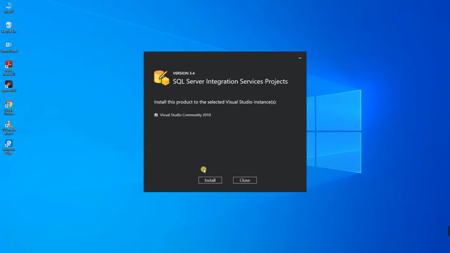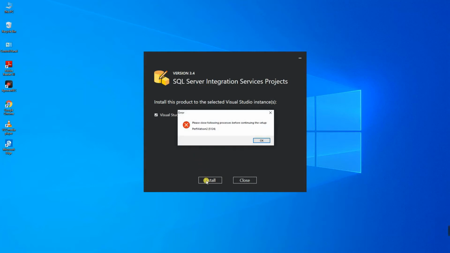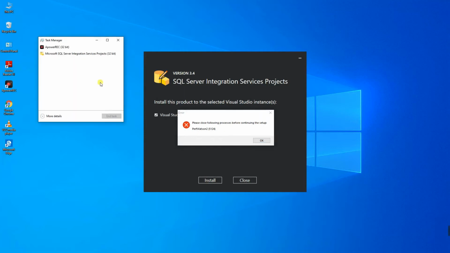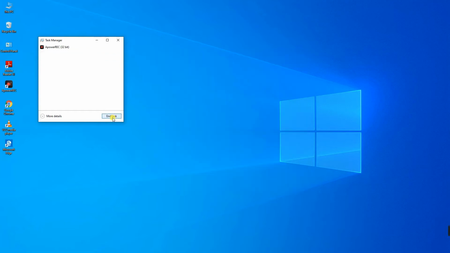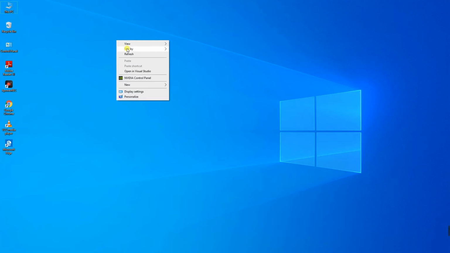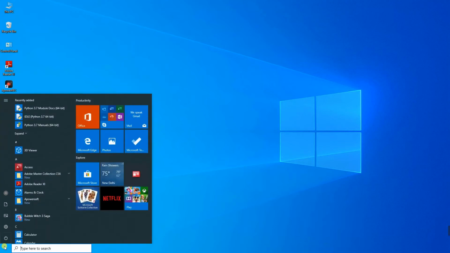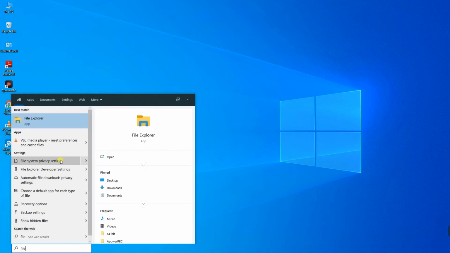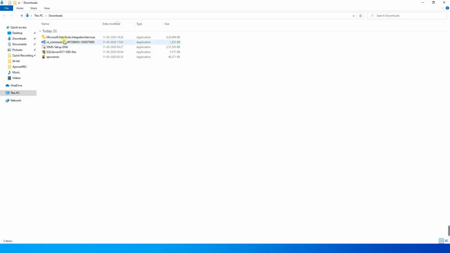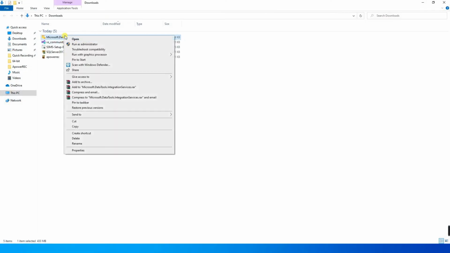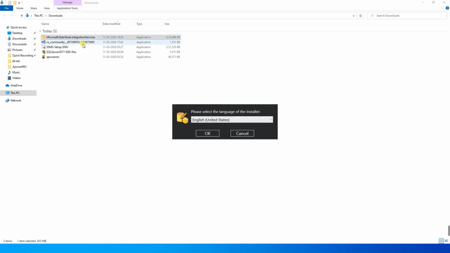It's still showing the error that there's one process which is PerformanceWatson2. So let's close it. I'm closing all the applications and then we'll start again. Let's try it one more time. So we are running this data tools integration services.